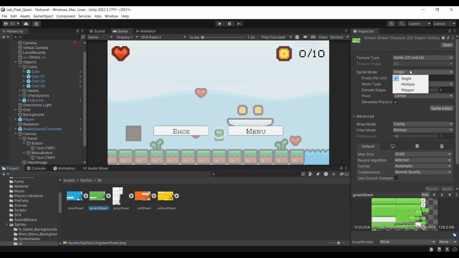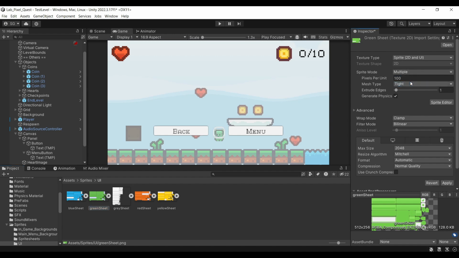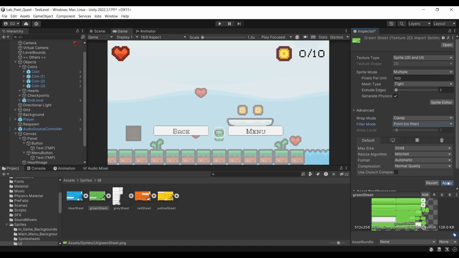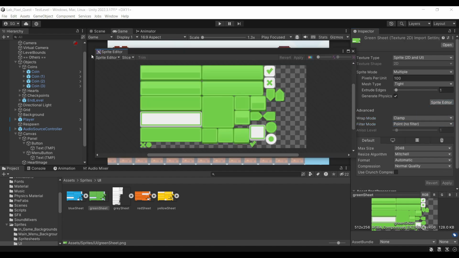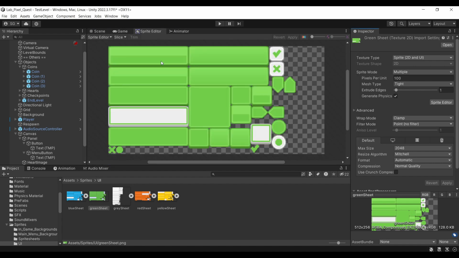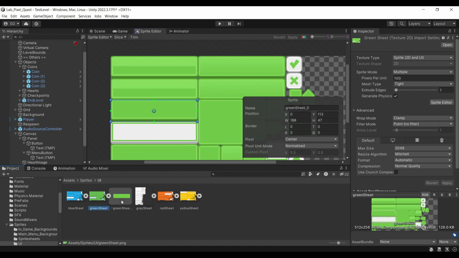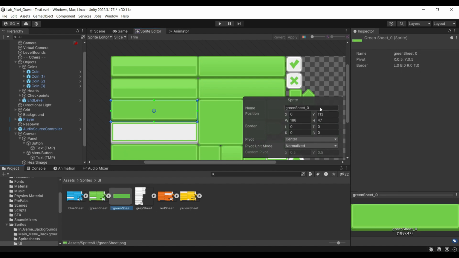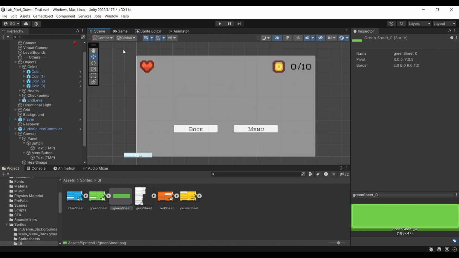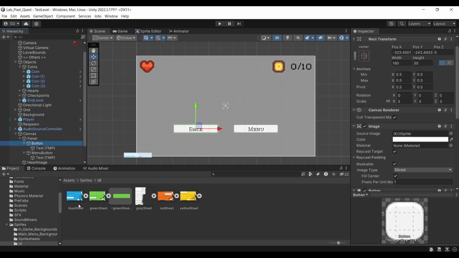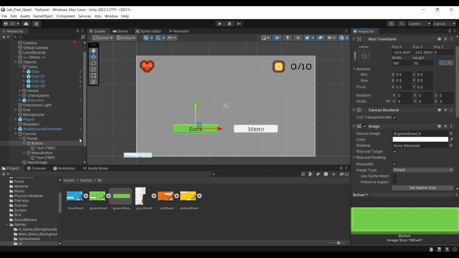We will have to first change the sprite mode to multiple, and we're going to make sure that the filter mode is point, and we're going to apply it. Open up the sprite editor, slot it in here like before, and instead of using the slice method, we can actually just hover and rubber band the selection of the object we want. Apply. As you can see, only the one I selected will be cut out. I can go back to my scene, look at the button, and then change the UI element to look like it.